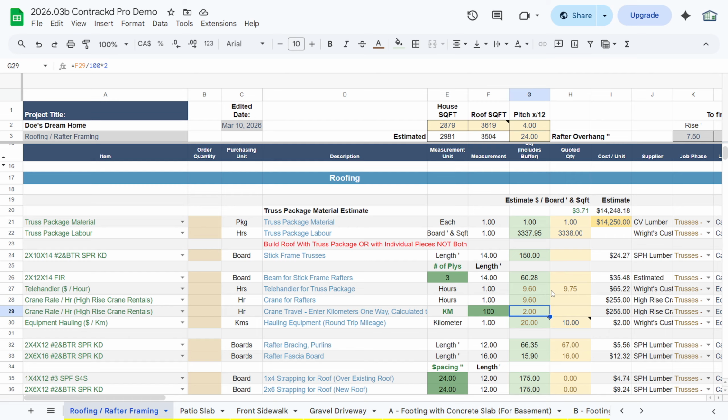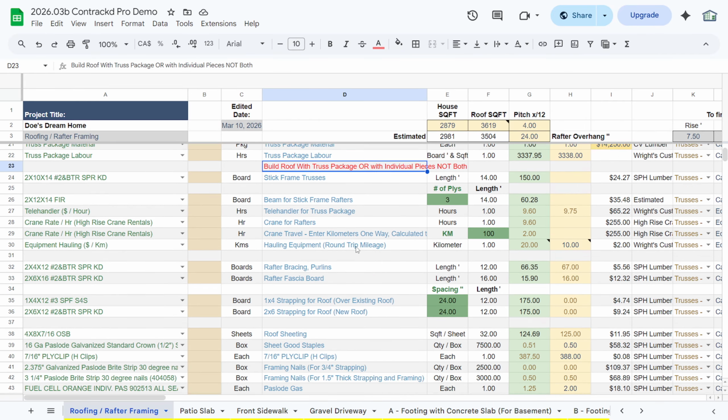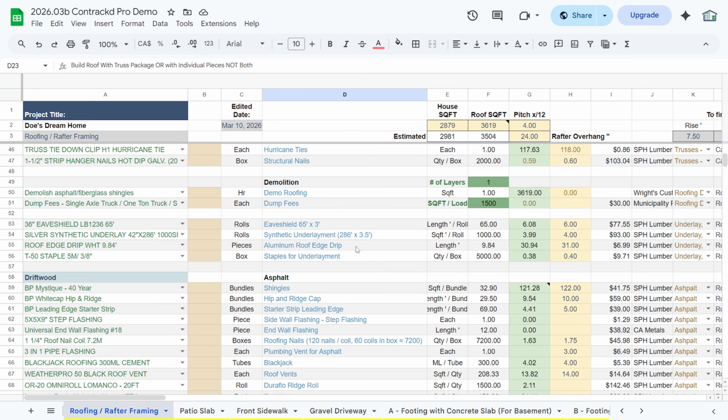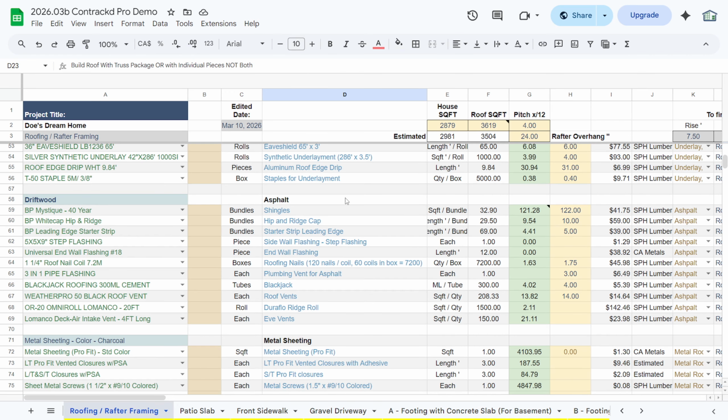When you're ready, simply enter the quantities you want to quote, only for the items you plan to use. The sheet often gives you multiple options for the same task, so keeping it clean avoids duplicate costs. For example, you may see multiple roofing types calculated, but you'll only select the one you're actually using.